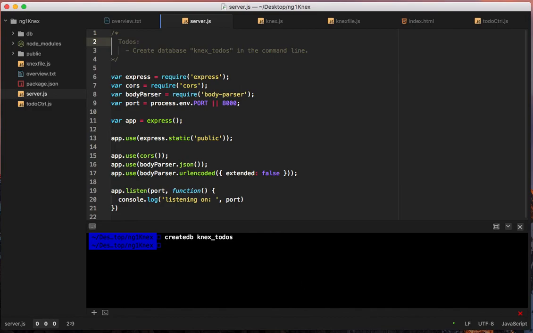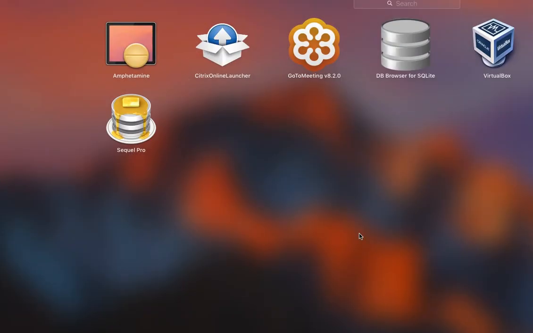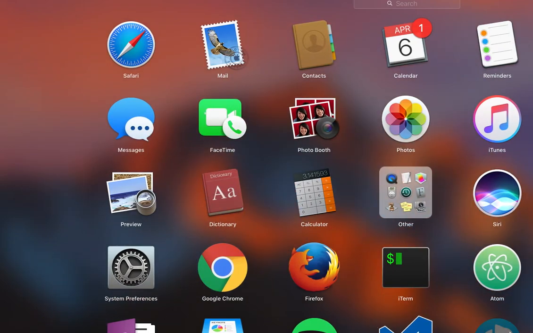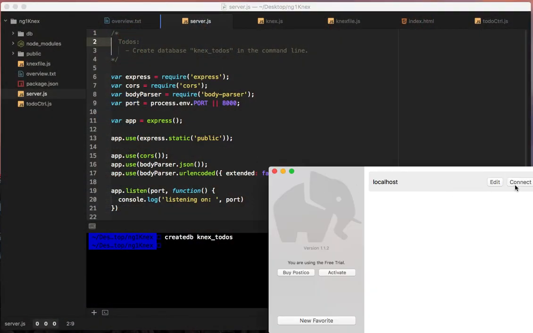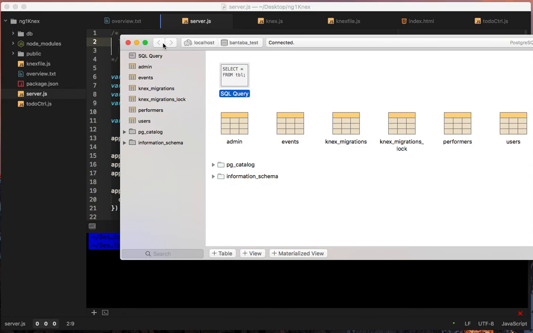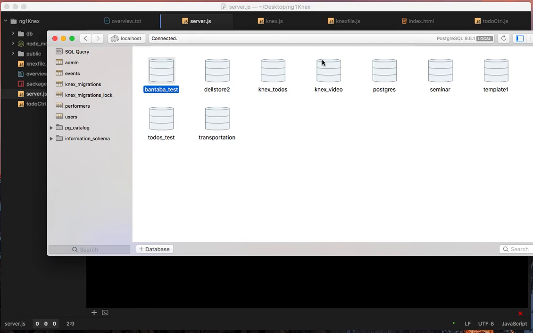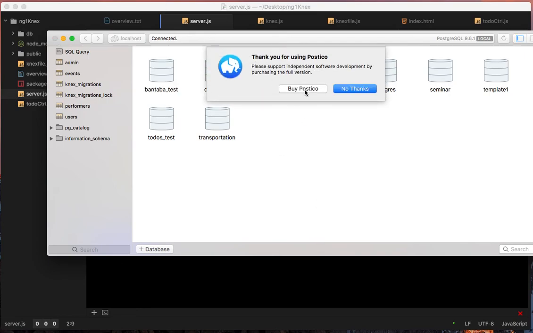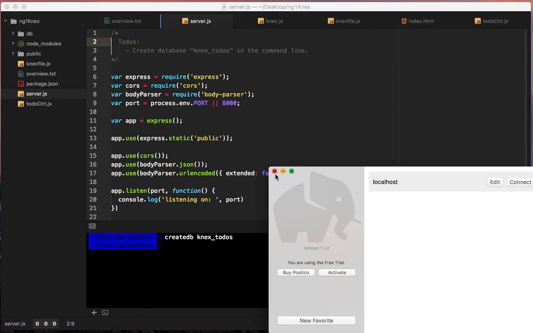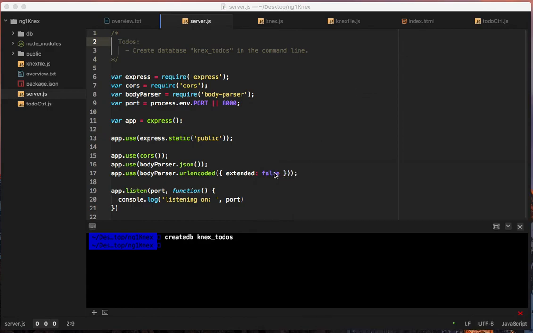We can verify that by pulling up PostgreSQL and connecting. And if we go to localhost and knex-todos, we have seen that it does that for us. For GUIs, I like PostgreSQL. I still do use PSQL. It just kind of depends on the situation. But for this stuff, to make it easy, I mean, like createdb on the command line, why not?